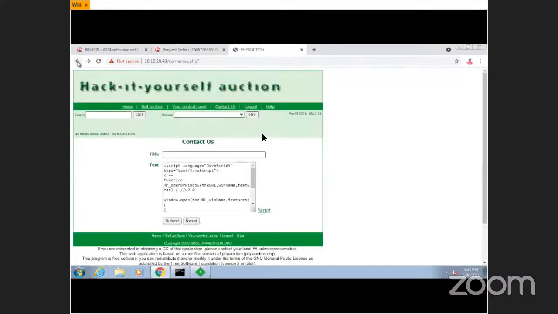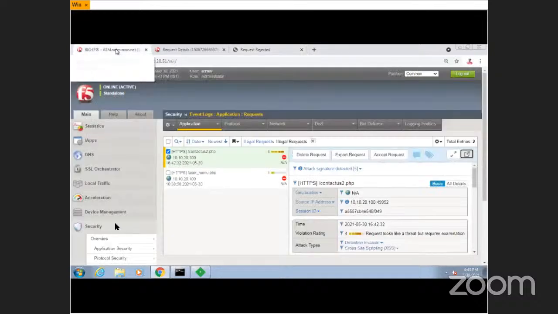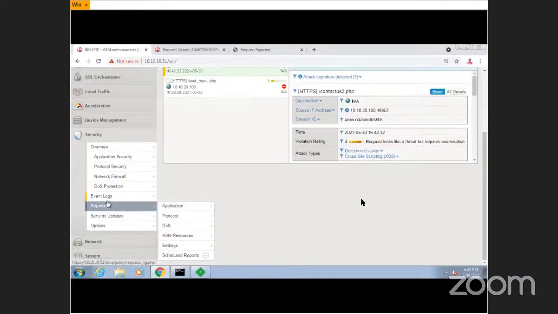Similarly, let me go back. Let me log out of this, and let me perform that SQL injection again. Okay, if I am doing SQL injection again, there is another support ID, 6361044. Let me maybe refresh it.